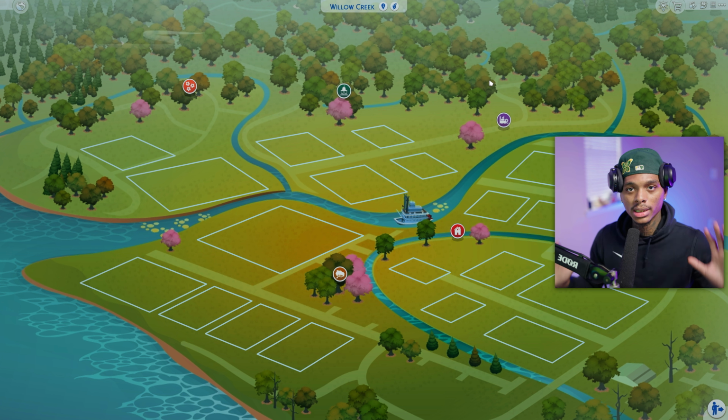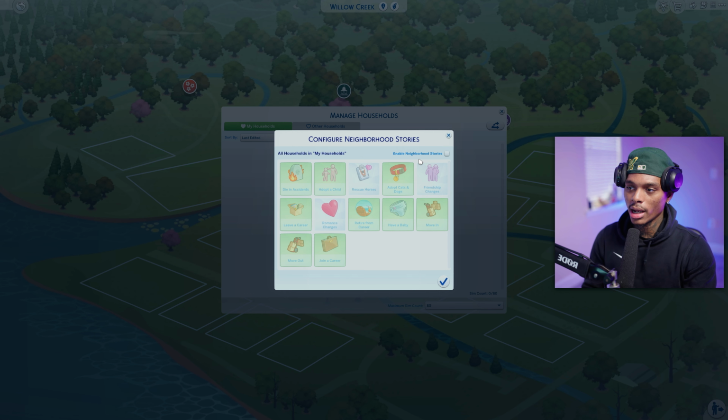So before we place any lot down, before we place any houses down, and before we create any sim, there is one setting that I do recommend that you guys turn completely off, or it's up to you how you want it. But this neighborhood stories, right, I have it unchecked.